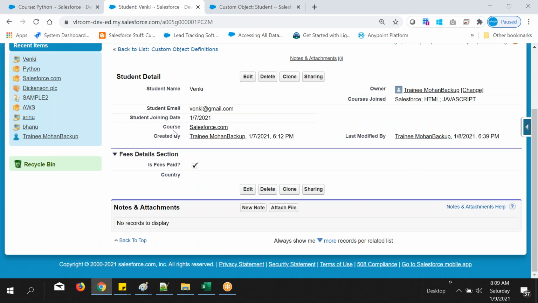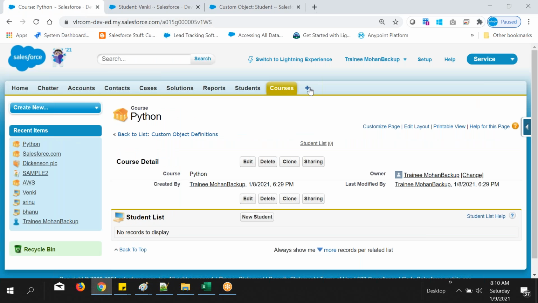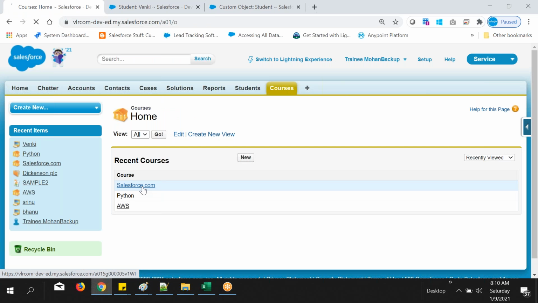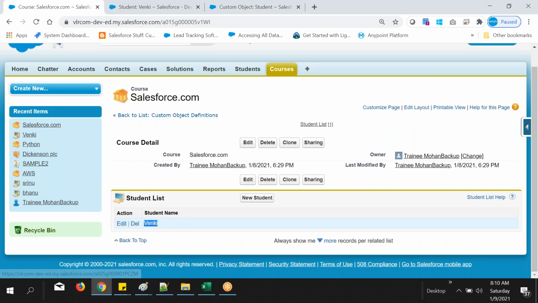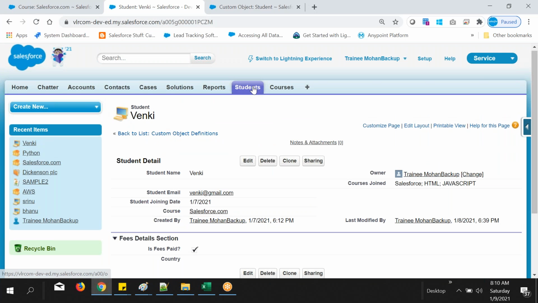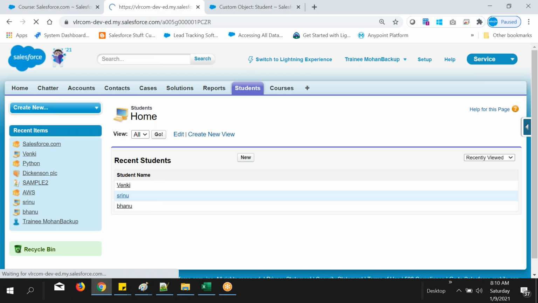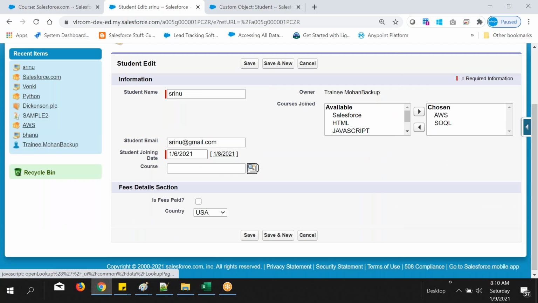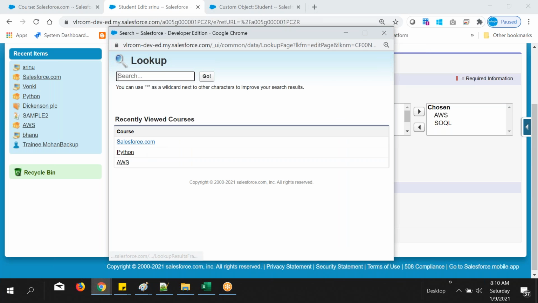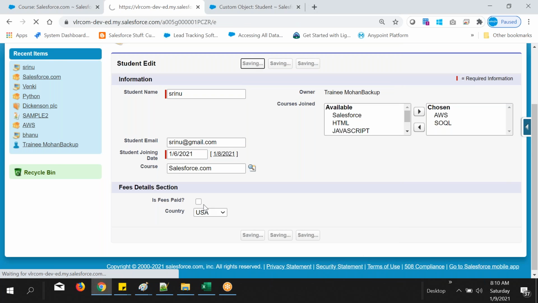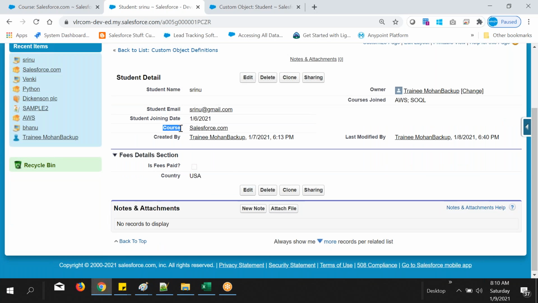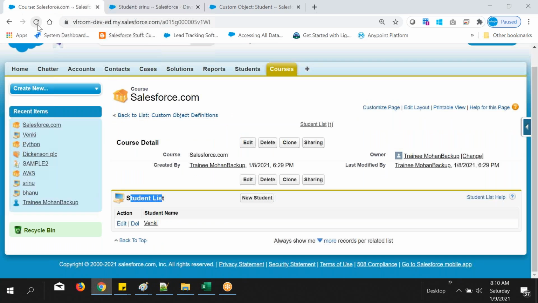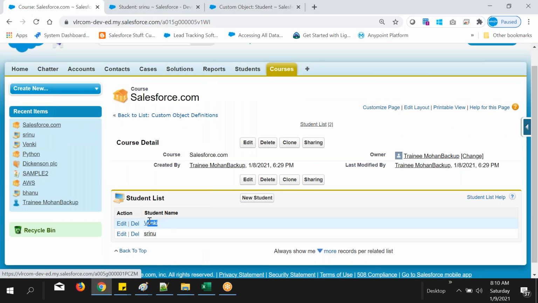Now I have added Venki to the Salesforce course, right? Now go to courses, go to Salesforce courses. Now you see Venki under here. Like that, go to another student. Go to Srinu also. Let's add either inline or full edit. You can do it and select course, add to Salesforce only, and click on the save button. Now you see, Srinu is also added to the Salesforce course. Now see both names, Srinu and Venki details. Both names you can see here.